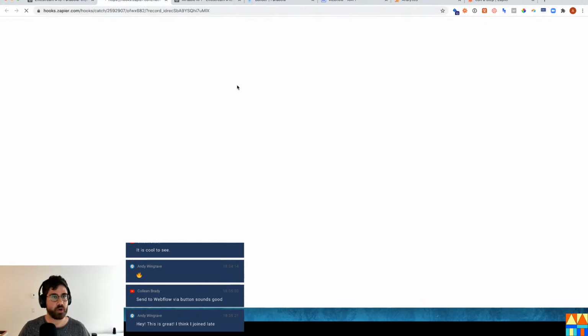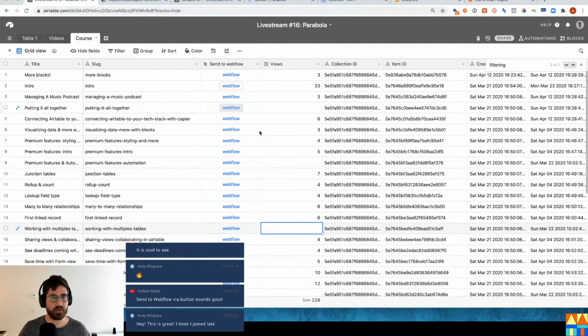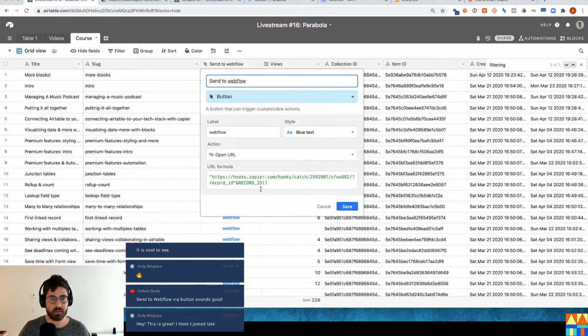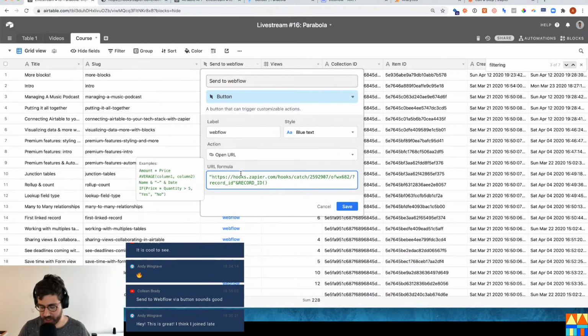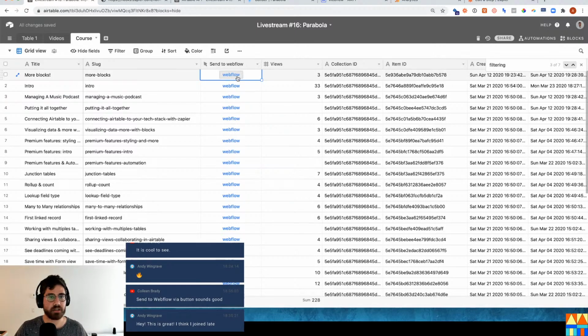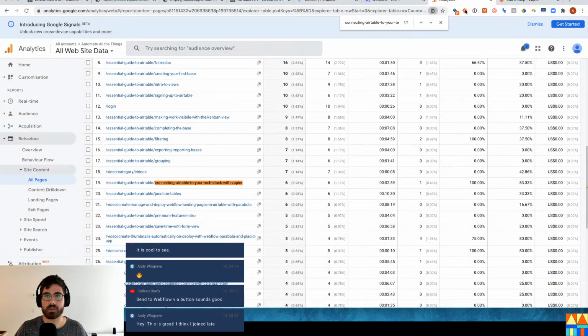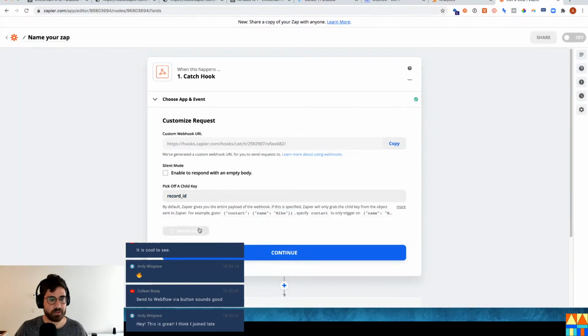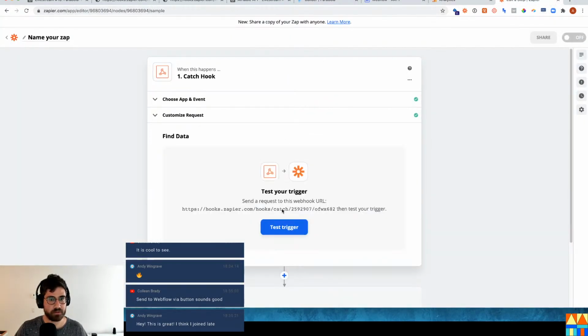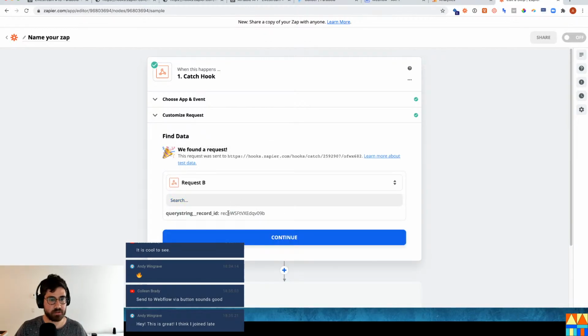Okay, so if we open this, it's caught that webhook, right? And I'm not sure if I should have an equal here. Equal. So essentially saying, okay, this is the record ID. This is the information I want to send to Webflow. Save that. Let's do that again. Okay, if we go into, we have a lot of tabs open. Continue. Test trigger. Okay, it found that record ID.